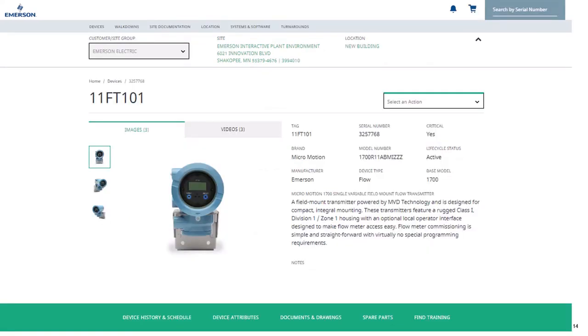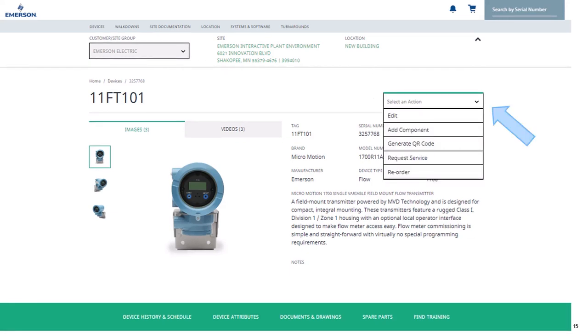Clicking on your device's tag or serial number will bring you to its device detail page. From here, there are a number of ways you can manage your asset. At first glance, you can view images, videos, and basic device details. Select an action from the drop-down on the top right to make changes to your device. You can edit, add components, generate QR codes for easy sharing, or even request service.